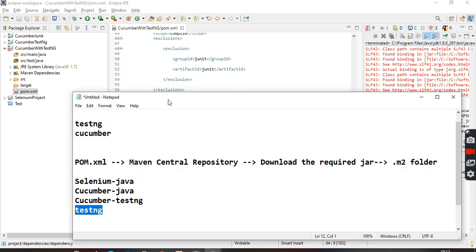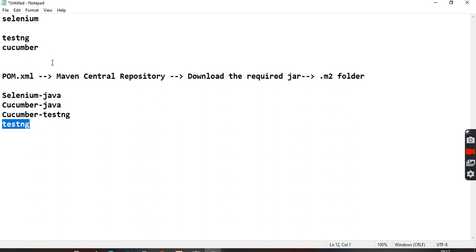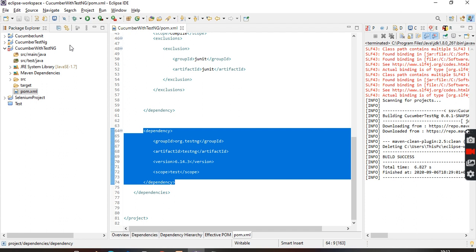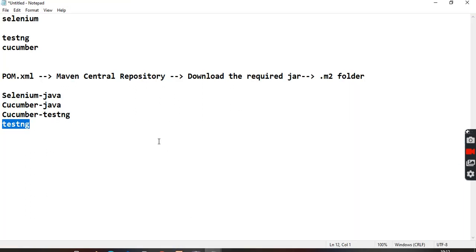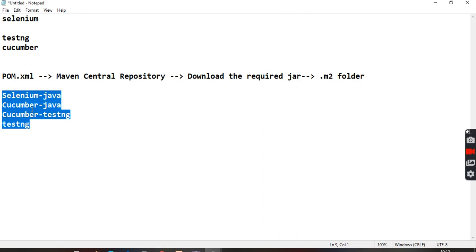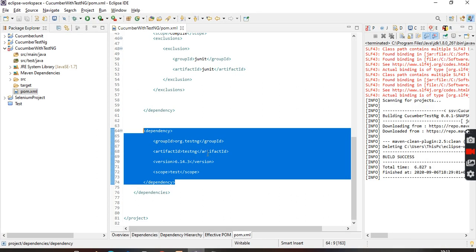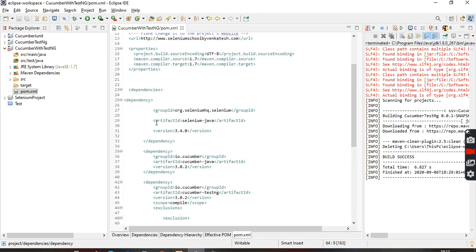Now you will get it. Why are they calling it a dependency? Because to complete your project or to complete your task successfully, you need some set of jars, or your project is highly depending on some set of jars. That is what they are saying. These are all the dependencies, and these dependencies we need to mention within the dependencies tag.